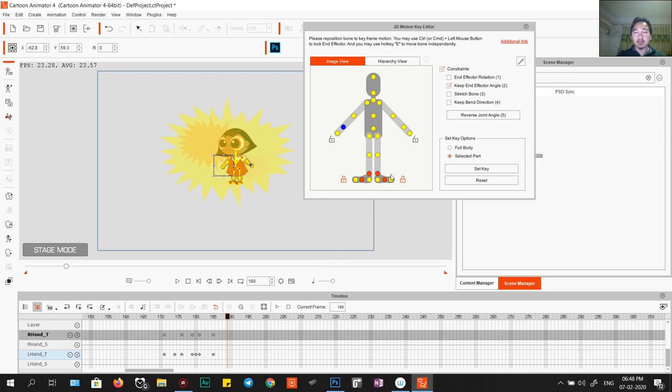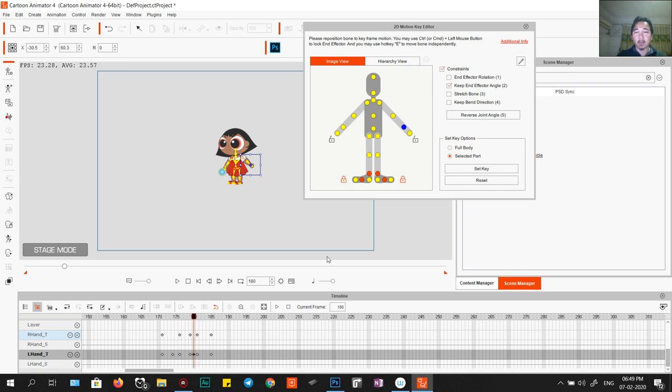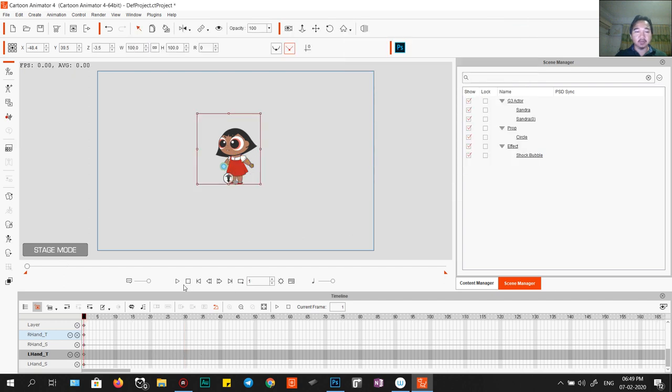Okay, if you have not yet set keyframe, this is not shown. Okay, you can find, when you set key, this shows left hand transform to show you to animate this. Okay, thank you guys, and I hope this helped you, and I would like to play again.